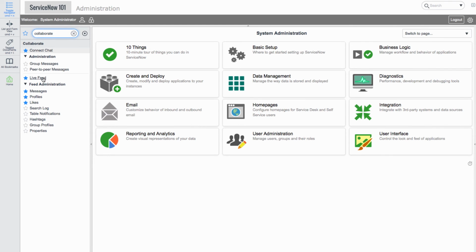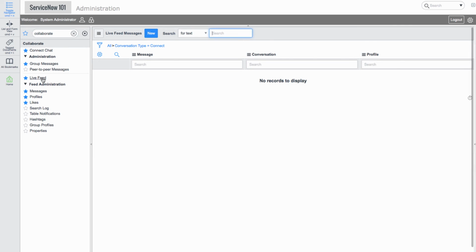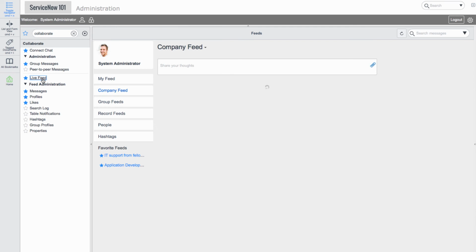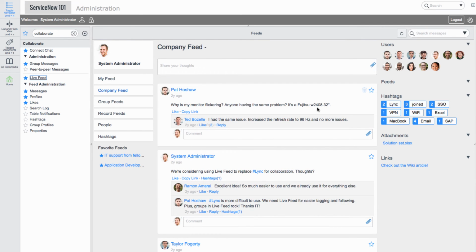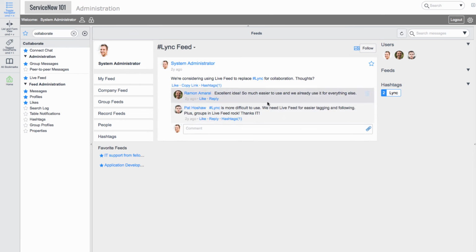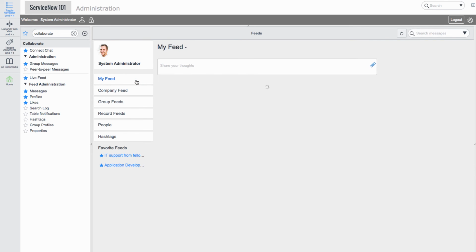If we navigate to the Collaborate application, we see a number of other modules, such as Live Feed, which shows us our company feed, and a number of administrative modules for maintaining messages, profiles, likes, hashtags, groups, and properties. I'll click the Live Feed module, and here we see some demo data. We can click the link hashtag, where we are taken to a page showing us all conversations that mention hashtag link. We can also view people, my feed, and group feeds.